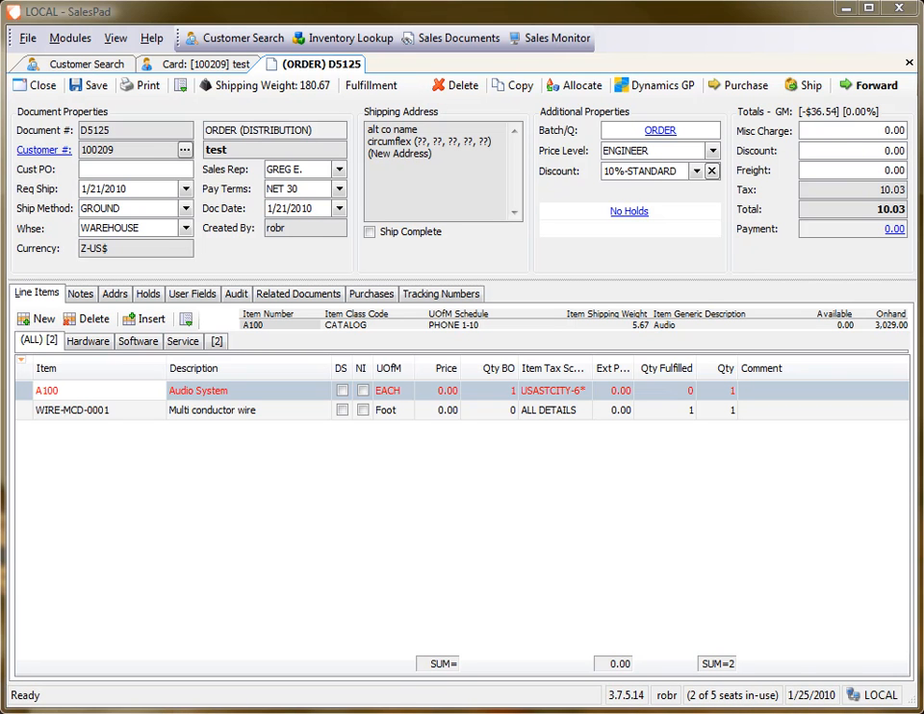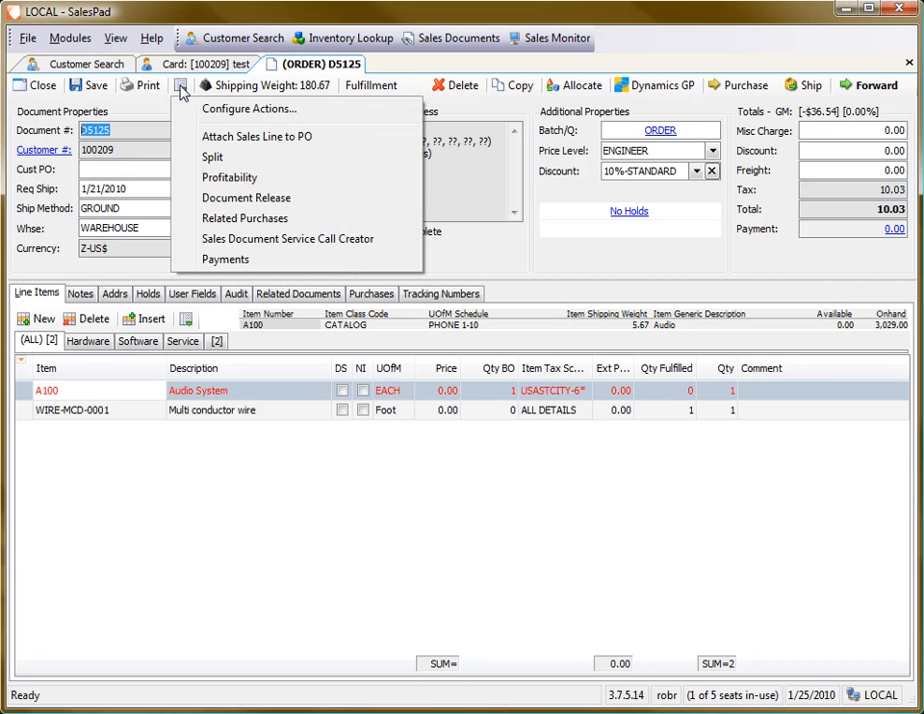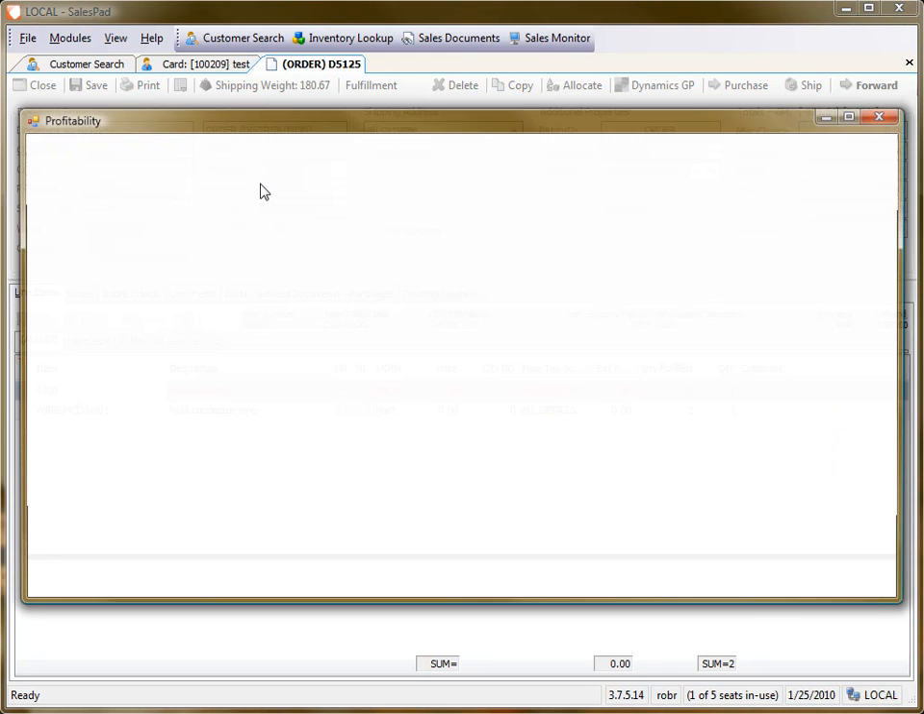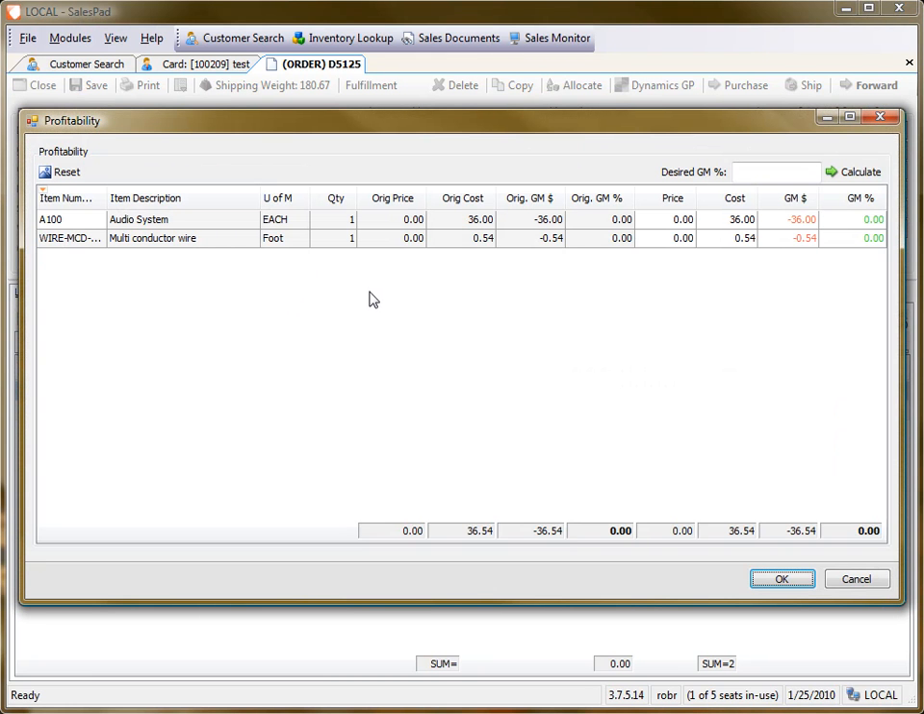In this video, I'd like to show you the Profitability plugin available on sales documents. Like all other sales document plugins, this one is available on the sales document actions dropdown up here next to the print button. If I click that, I get a menu, and the one I'm going to click on is the Profitability plugin. And what this brings up is sort of a worksheet view of the document.